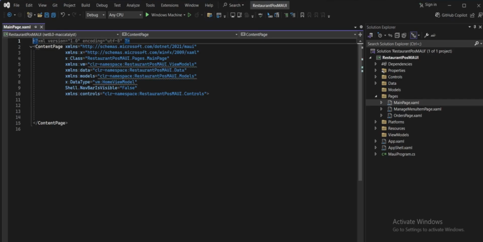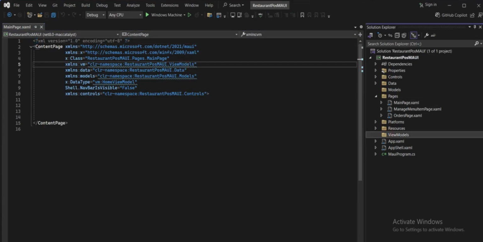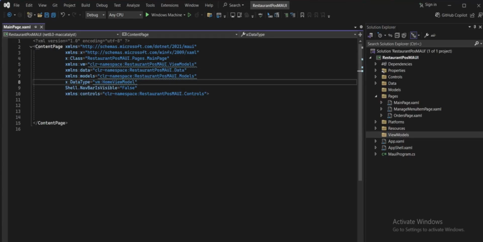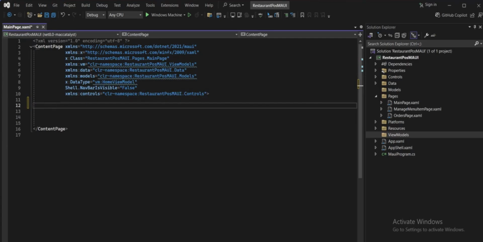In this, as you can see, I've created an XMLNS reference for view models. VM means view models. I've configured it with my view models, and this is for data, this is for models, and this is the data type. Okay, so this is the navbar. It should not be visible. And I have also mentioned my controls. So first of all, I have set all the basics. Right now I have deleted all of the things which were implemented by default in MainPage.xaml. So let's get started from fresh.